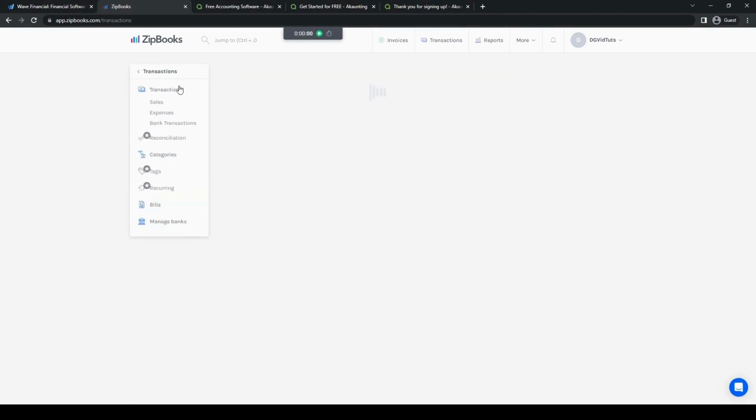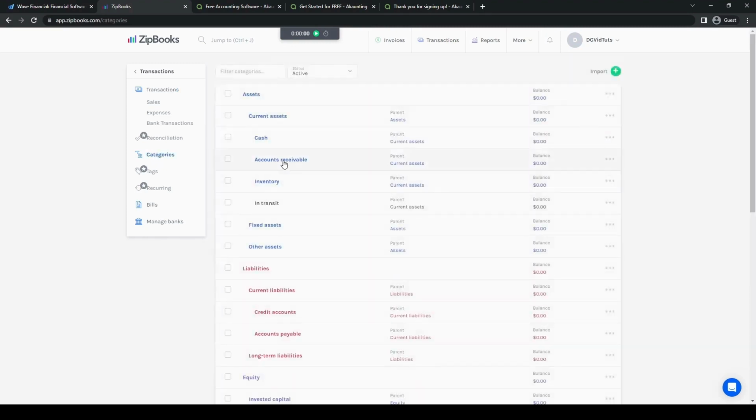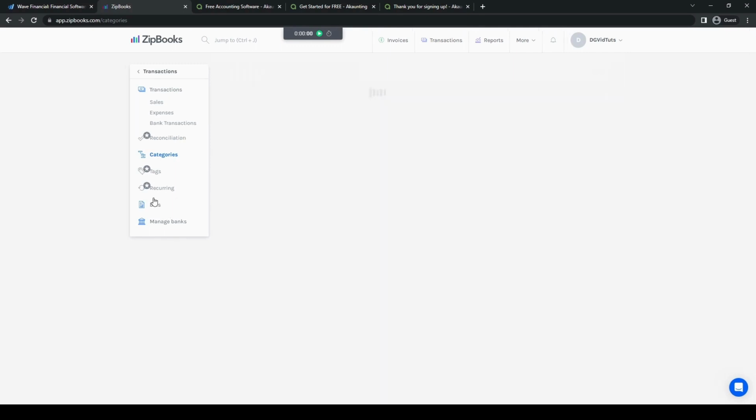For the transactions tab, you have your sales, expenses, bank transactions. Reconciliation, that's more of a premium feature, so you need to pay for that. You can go through categories, go through all these assets, current assets, etc. So for tags and recurring, it's the same as reconciliation. You have to pay for those.